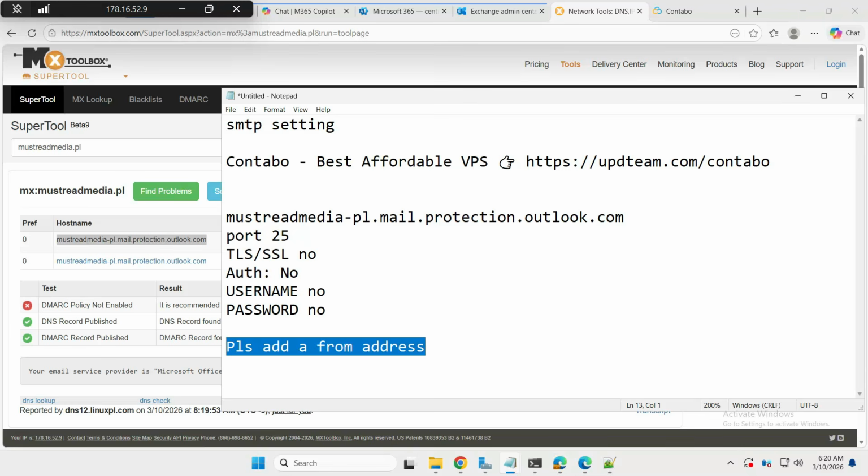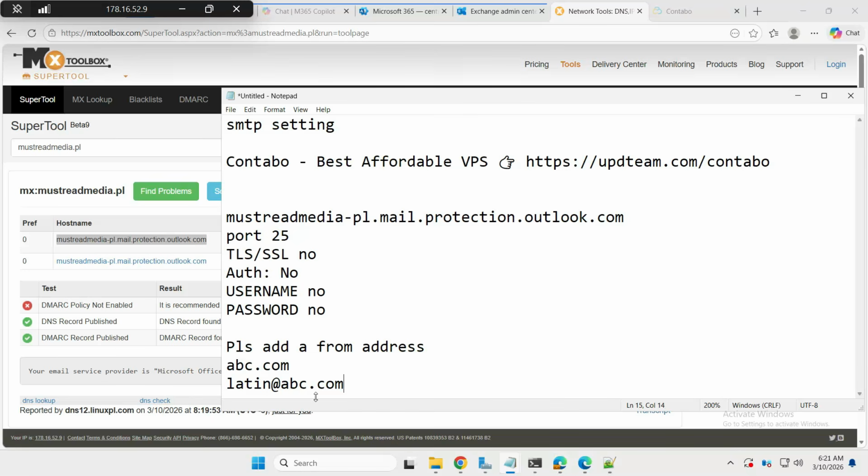So that's all you need to know about setting up this Office connector for sending email. I explained everything in detail here. You have to add the address you got that matches the domain. If the domain is, for example, abc.com, there should be an address added to the domain, maybe Latin at abc.com. That should be your from. You add it to your setup, and then you don't need to add anything.